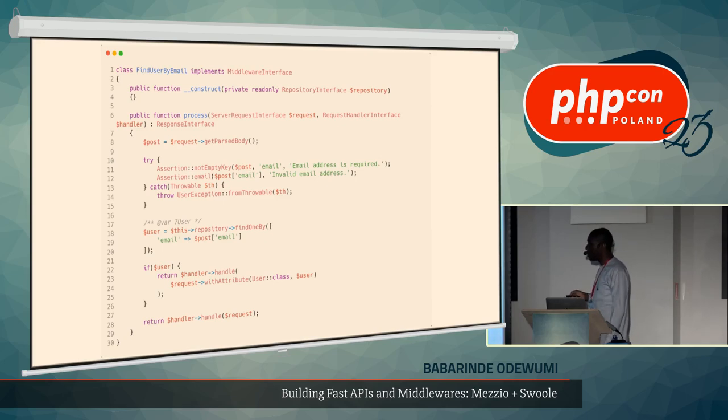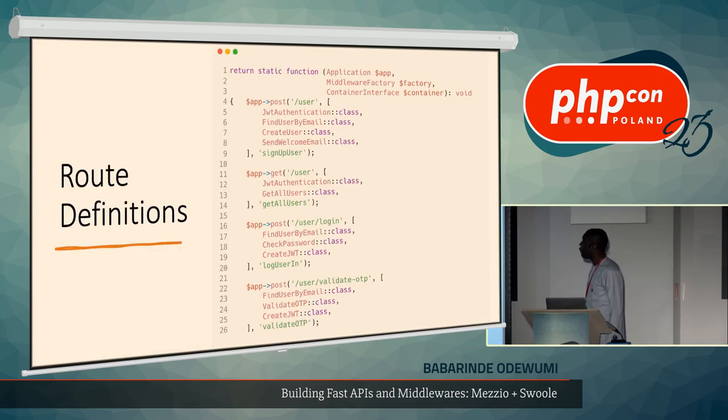Now, the next middleware, like I said earlier, in the stack of middlewares, in the case of the sign up user, after the find user by email middleware, the next middleware is create user. But in the case of the login user, the next middleware is check password. So the interpretation of whatever results happen to find user by email is done by the next middleware.